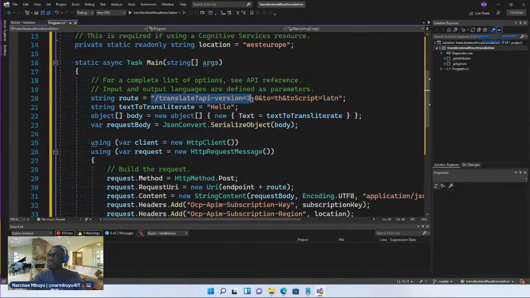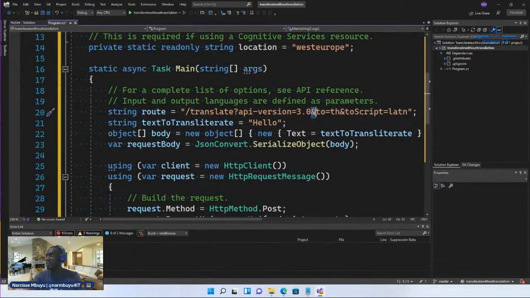Translate API version 3. And if you look closely here, it says "to", so it's the language it's going to translate into. And then from Thai to Latin, it's just going to show us the translated language by itself, which is Latin. So it's going to show us the word in Latin, basically.